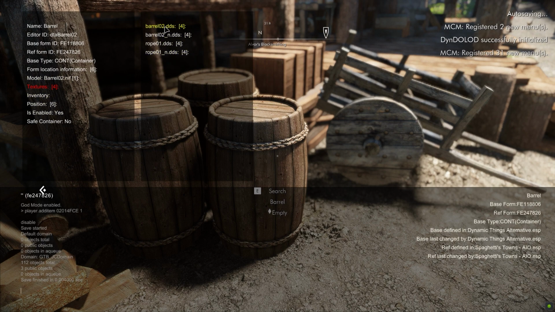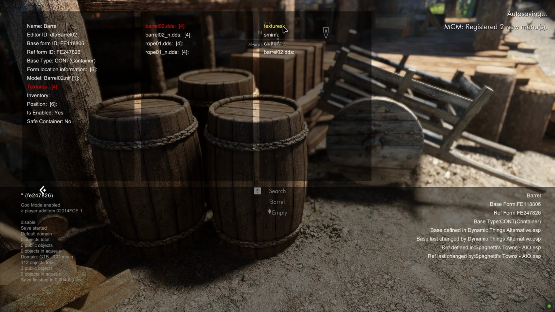Now hover your mouse over the textures section and press Control. This will bring up a list of all the textures used by the barrel. Now let's focus on the first texture. Press Control on it, and you'll see the texture path displayed. Here it is. This is the path to the texture we're looking for. You can either take a screenshot of this path or jot it down somewhere for reference.